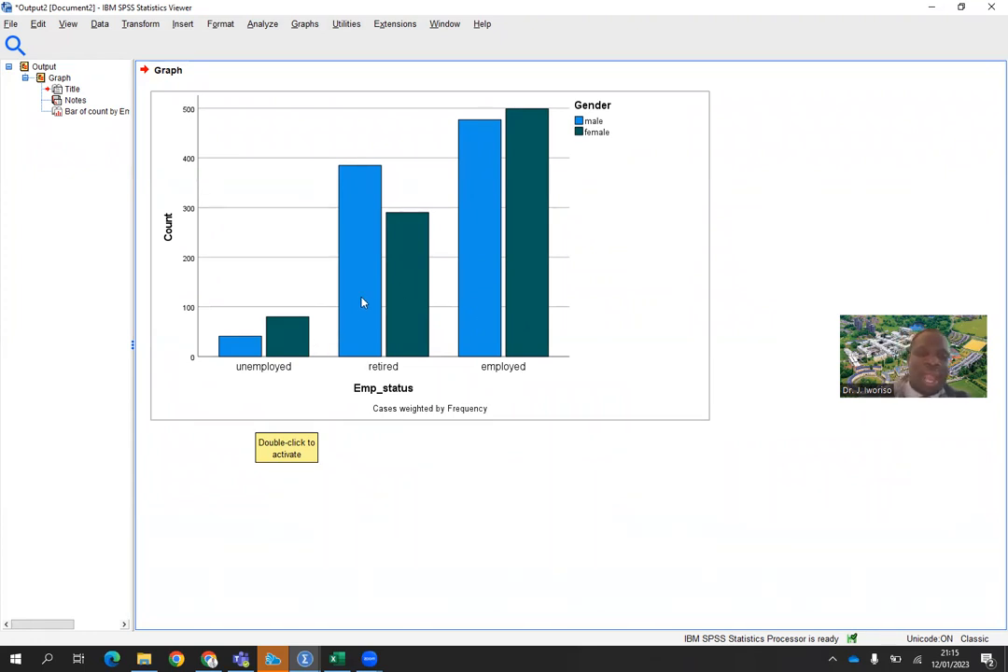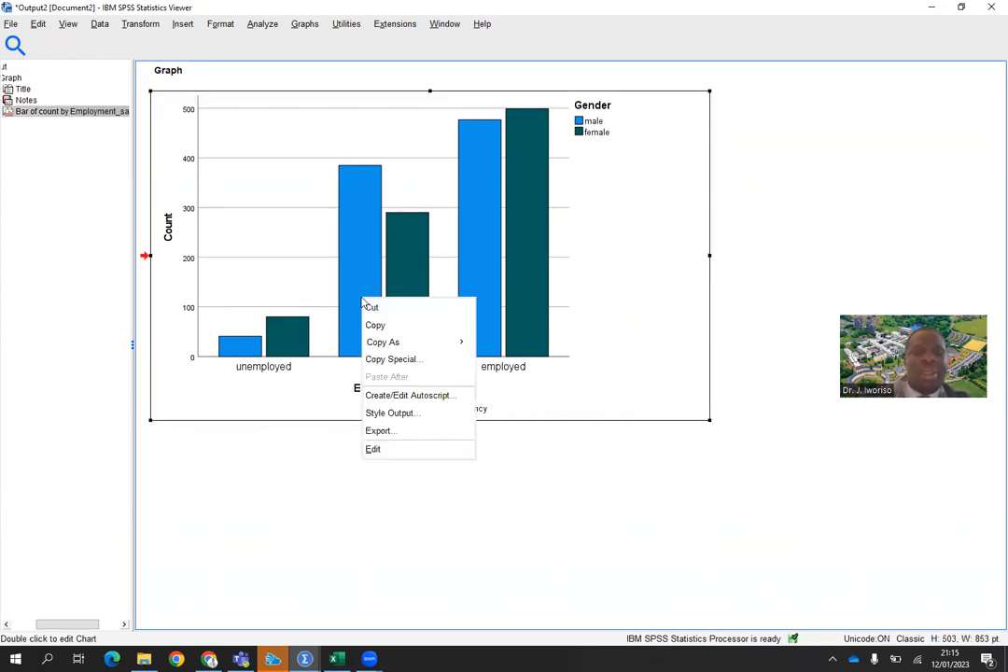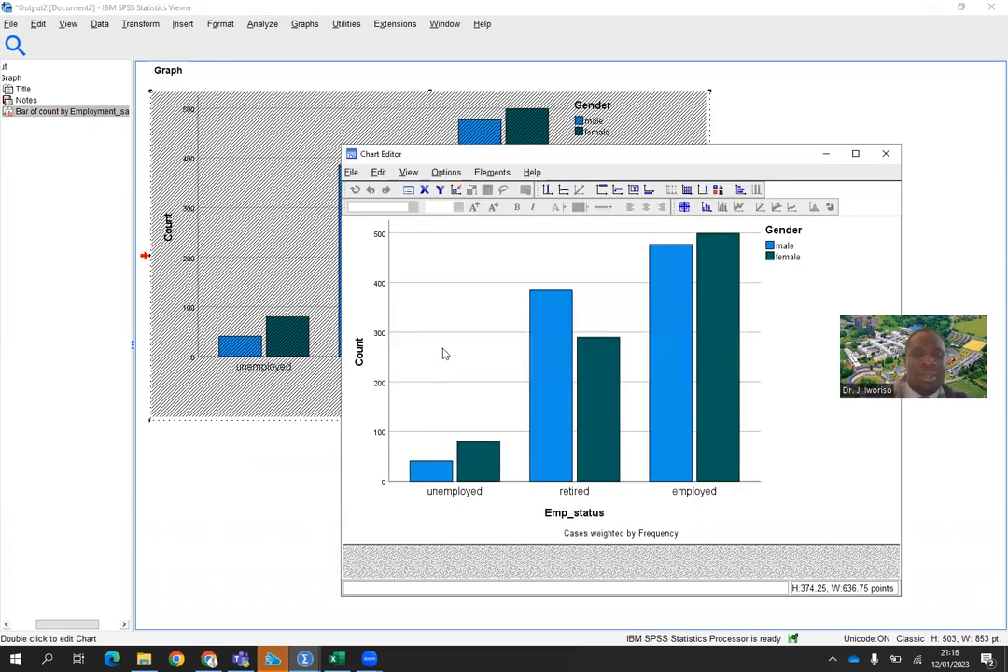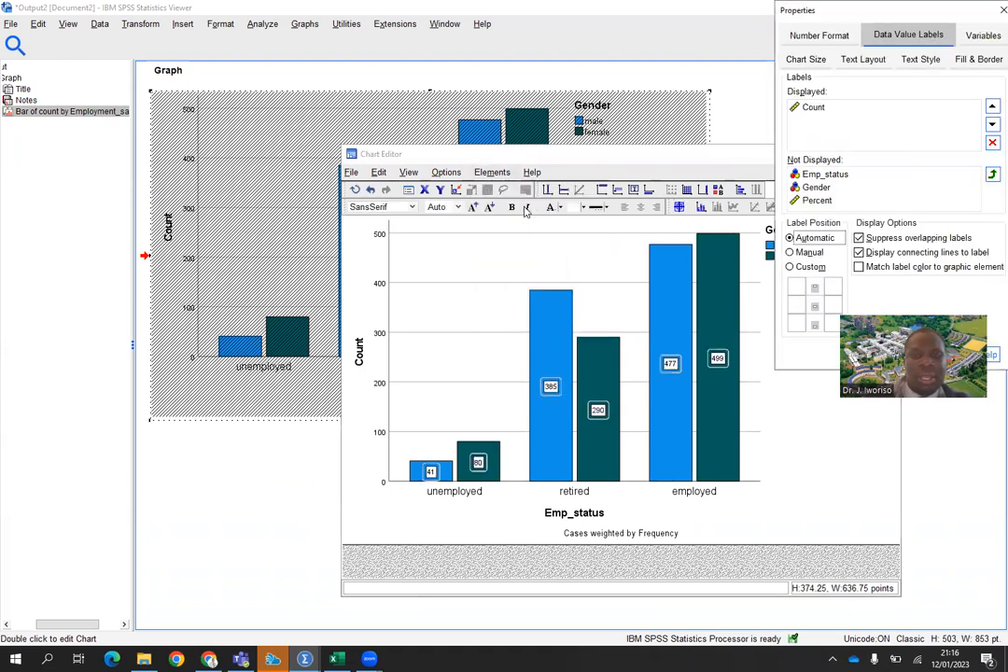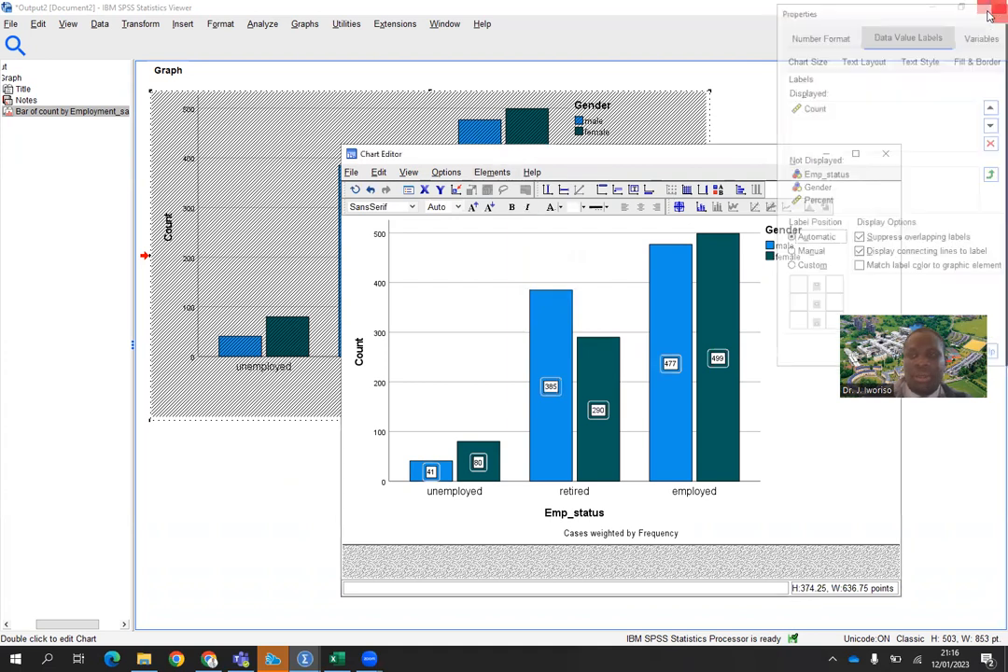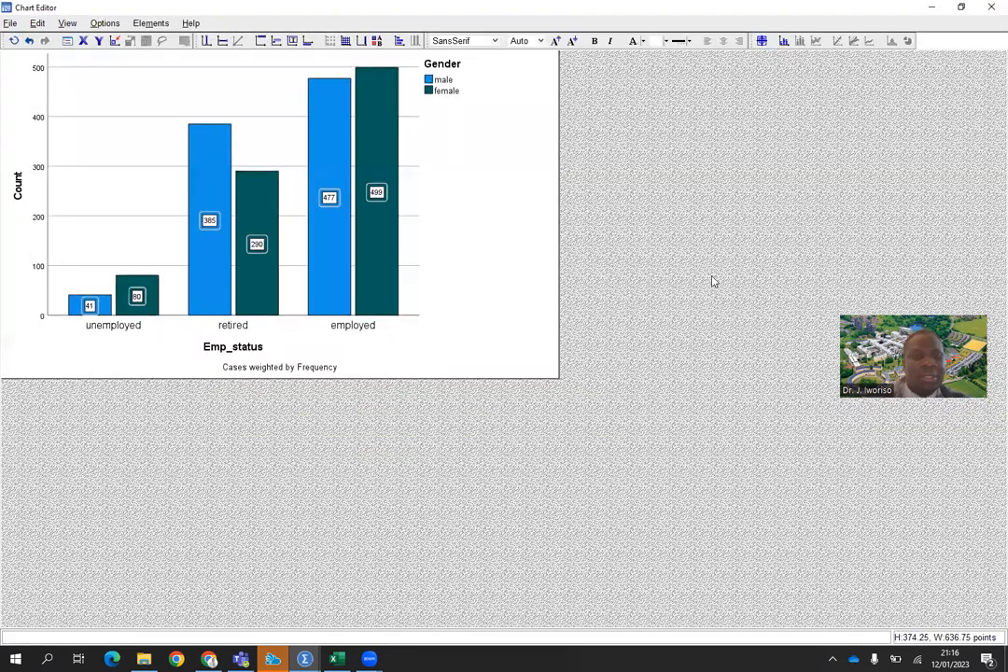If you want to show the actual values, you could right-click on the graph, sorry, on the chart. Rather, this is a chart. Then go to Edit and click on Edit. And then you go to Elements at the top icon, Show Data Labels. And then this will clearly show us the data labels. Of course, you could see the data labels.